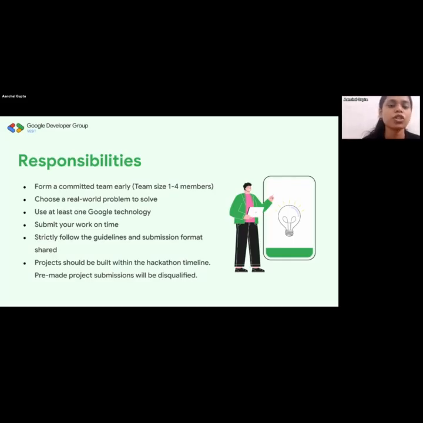So make sure your project is submitted before that, and your team formation, registration, everything should be done before 31st of December. Follow the guidelines and submission format. I will also be addressing that later.